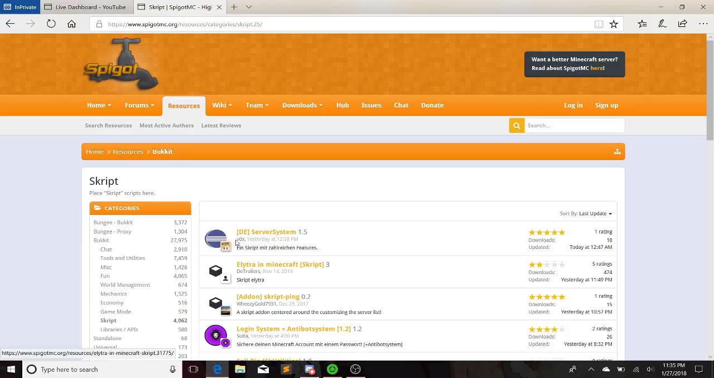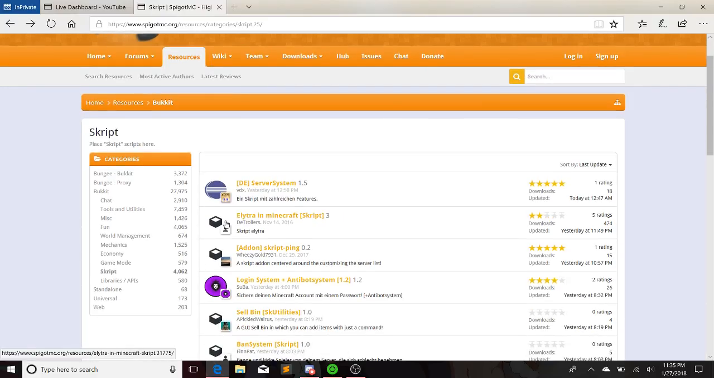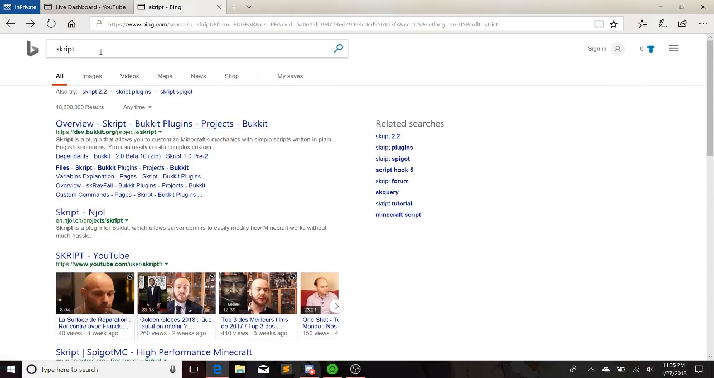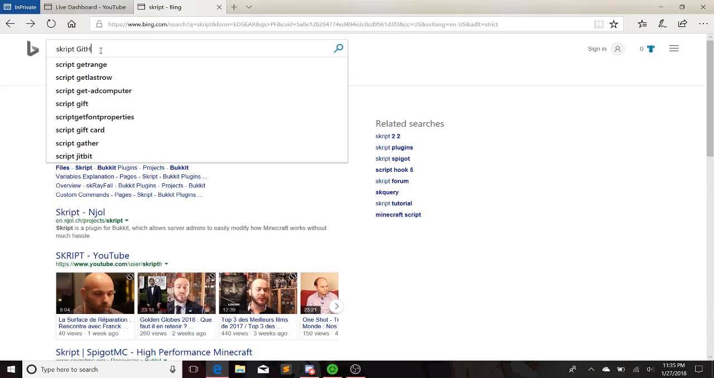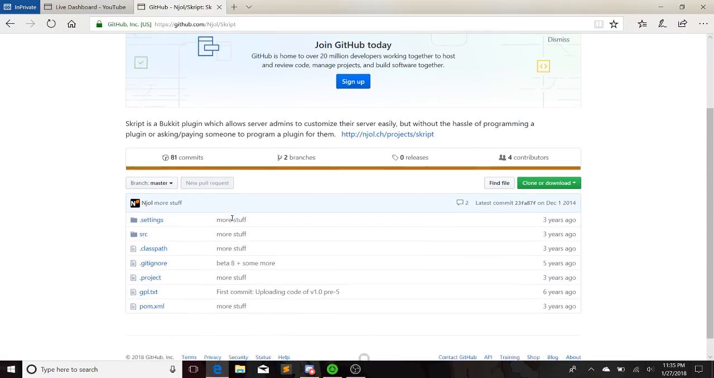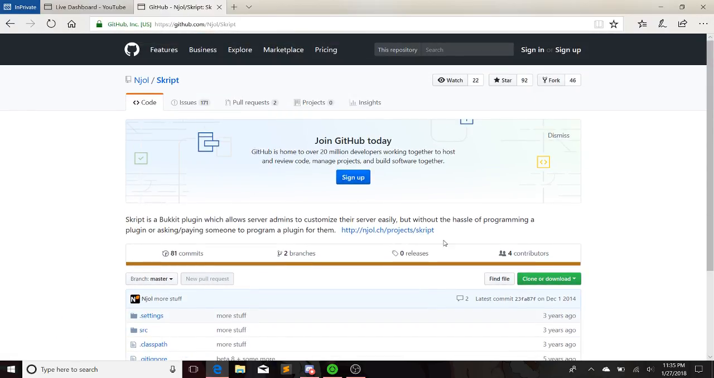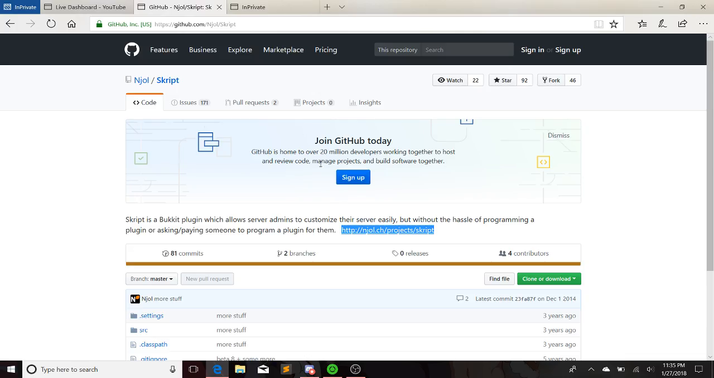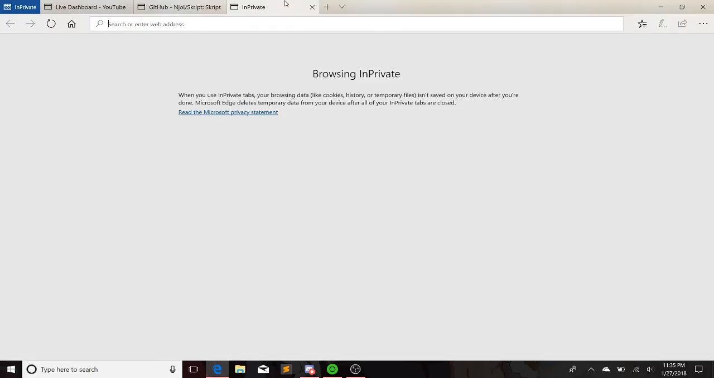Now, the Spigot one I don't recommend either, because of its build date. So, search Script GitHub, and it should bring you here. And then you should see another link, because I honestly just use the SK Unity Discord all the time. Let's see. Paste. No, I didn't copy it. Okay. Copy. Paste. Alright. And when you go to that GitHub, you should get another link.